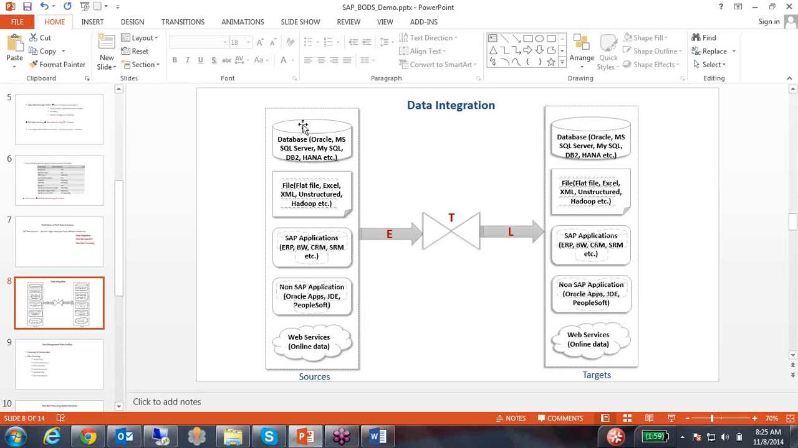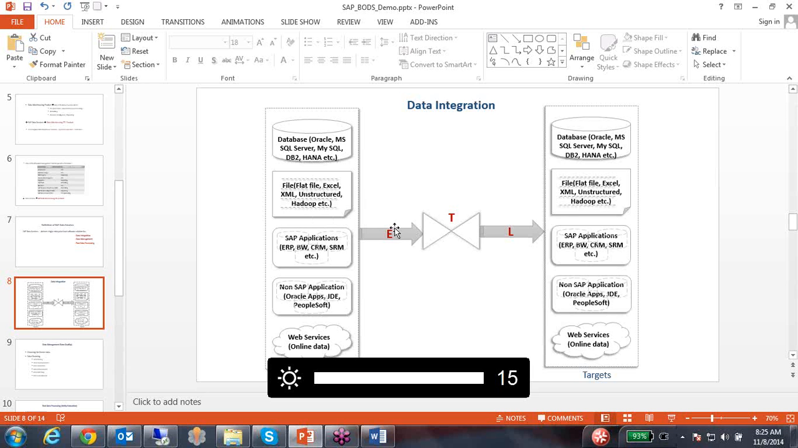That might be any database. You have different databases in the present market: Oracle, MS SQL Server, MySQL, DB2, HANA, etc. It might also be any file system: a flat file, Excel, XML, unstructured, and Hadoop. Unstructured means the data is in unstructured files, like PDF, Word, or anything. Even those types of files can be extracted using Data Services.